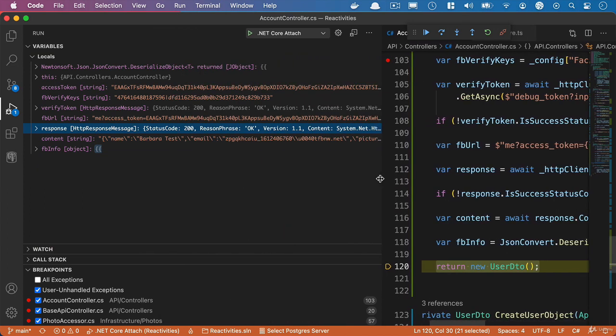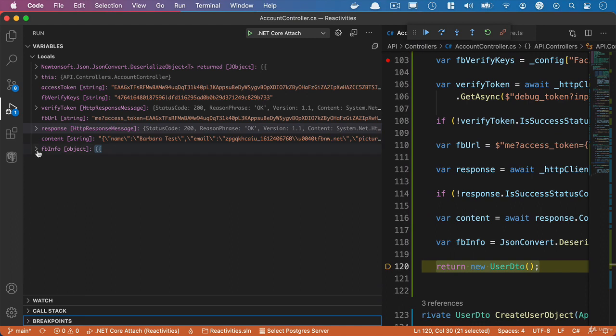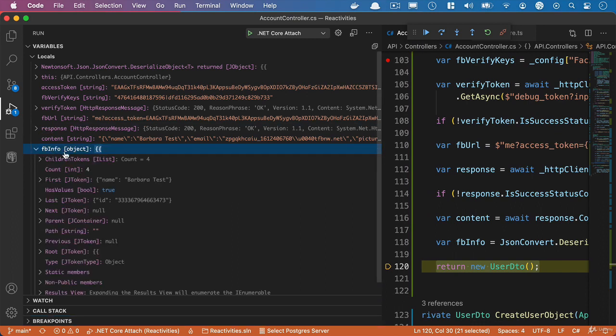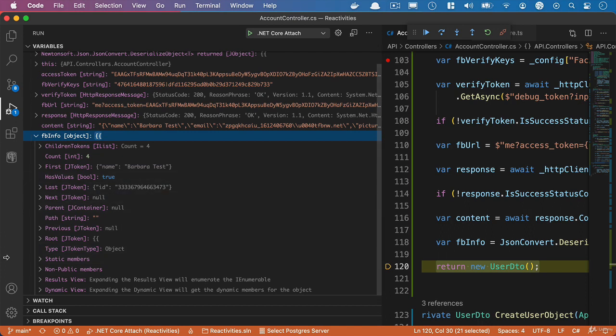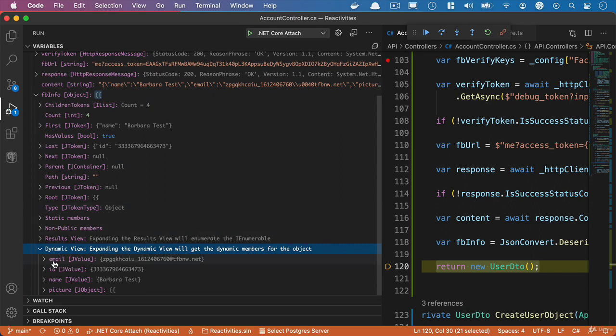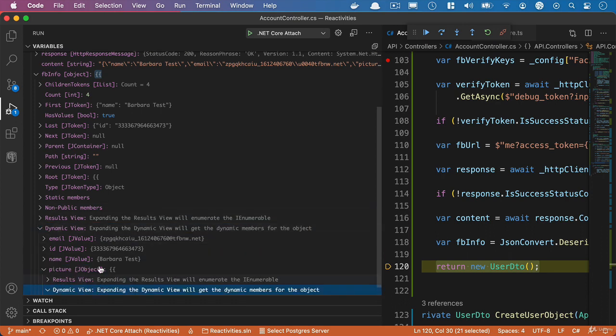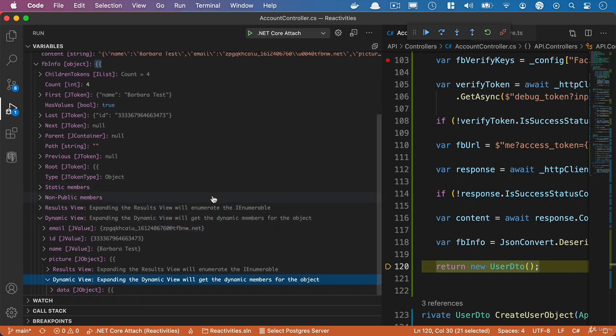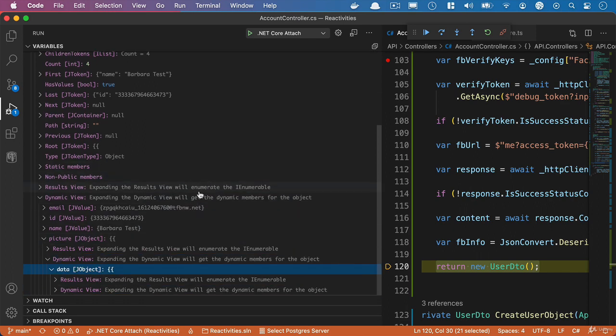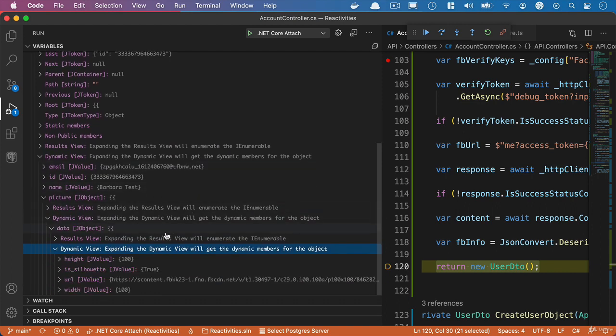So I'll just widen the screen here and get as much space as possible. So if we go into the FB info object, then we can go into the dynamic view, and if we expand this, then we can see the properties that we have access to: the email, the ID, the name, and the picture. Now the email, ID, and name are all values, and our picture is an object. So if we go further in, and we'll need to expand the dynamic view once again, then inside the data object, and once again expand the dynamic view, then we can see that we've got something that we can use, this URL.